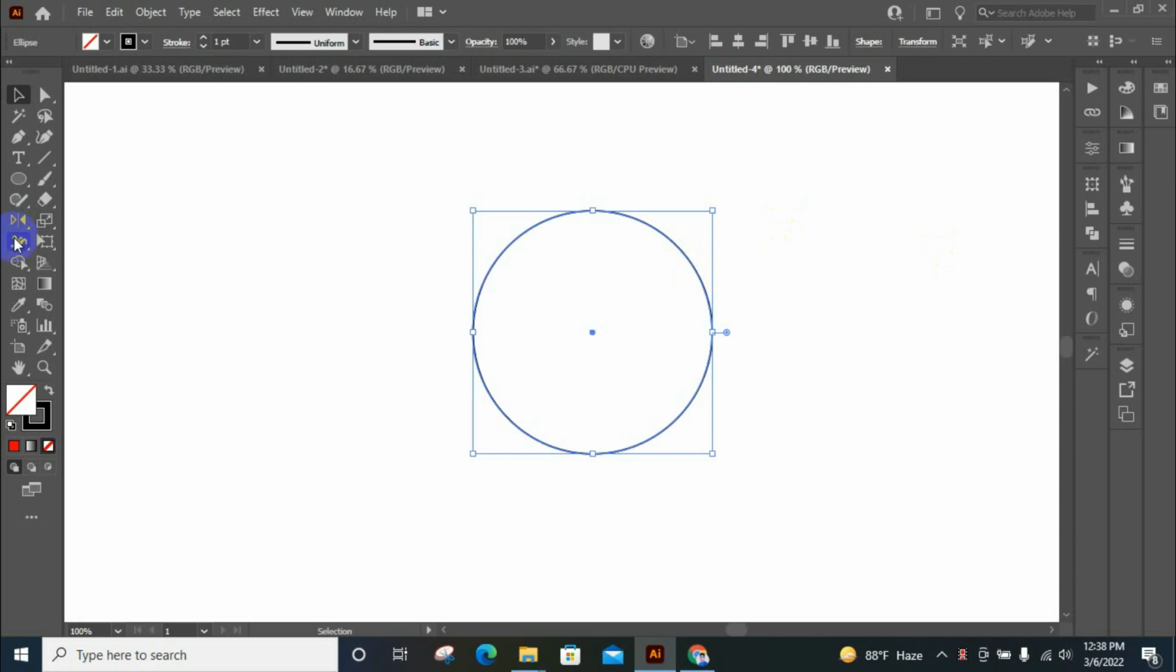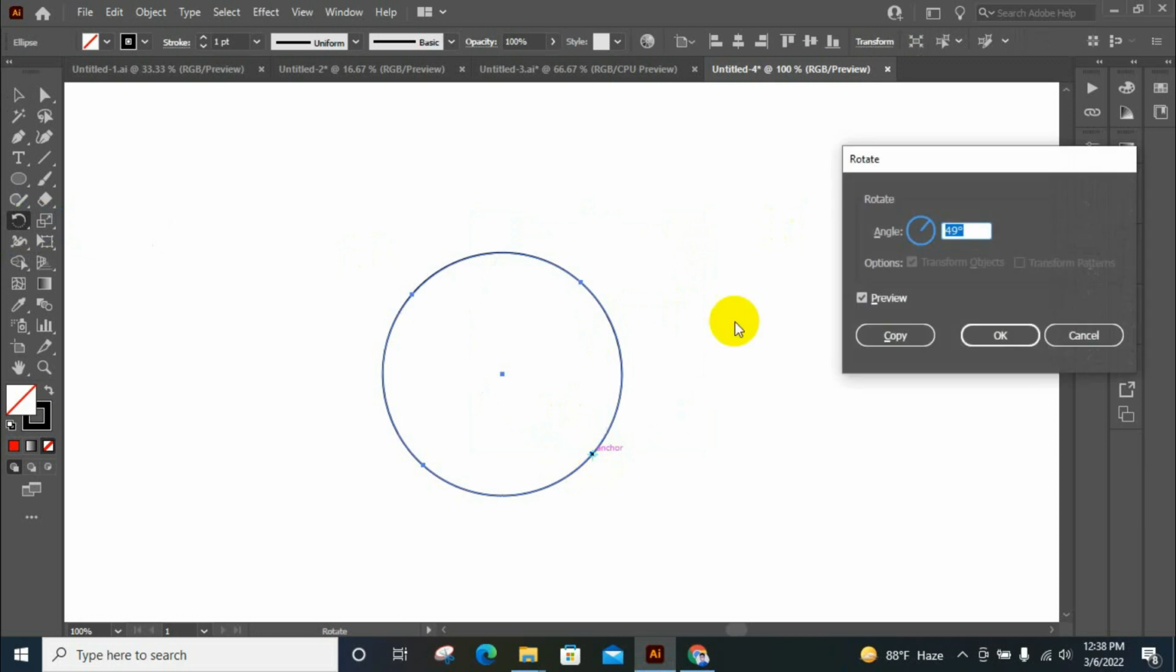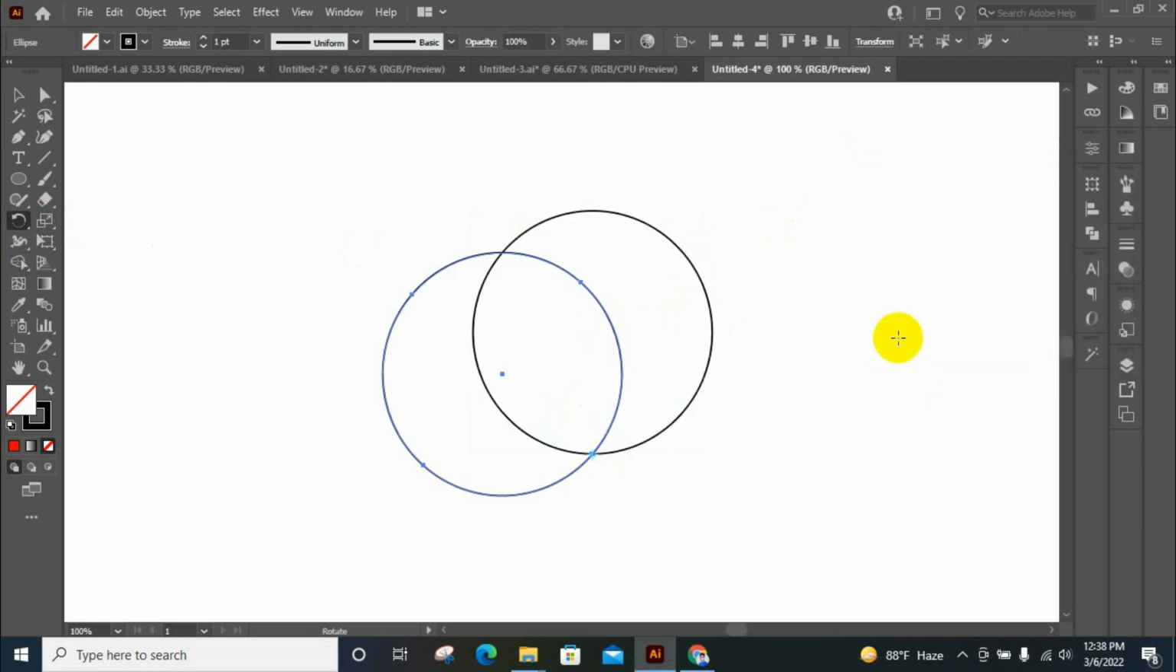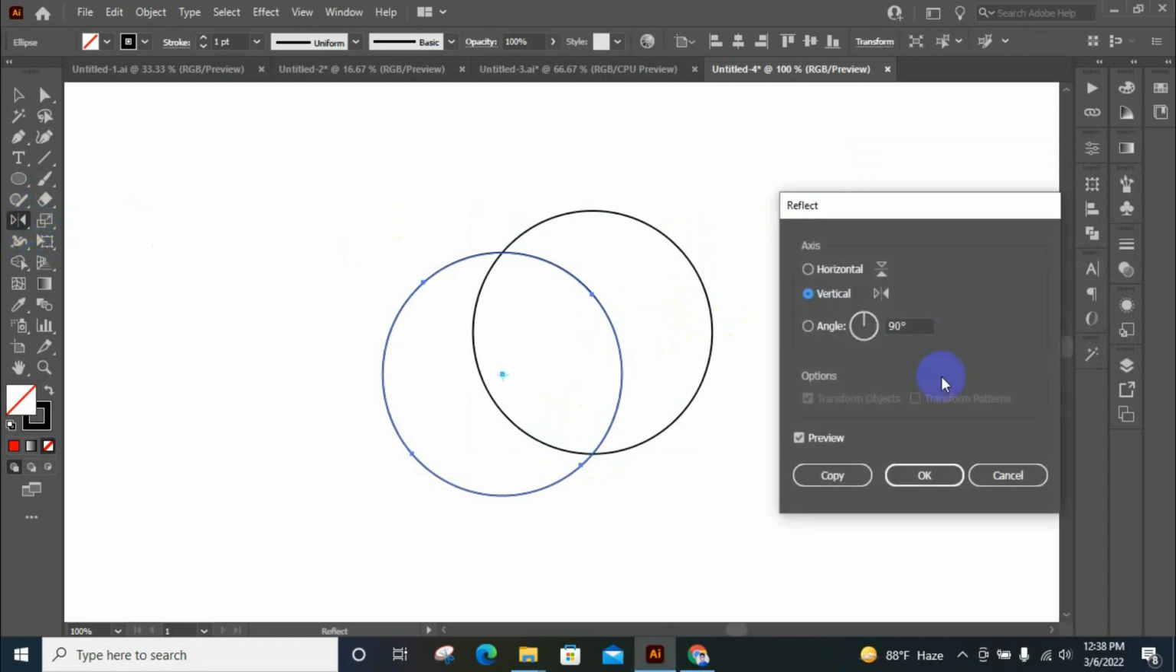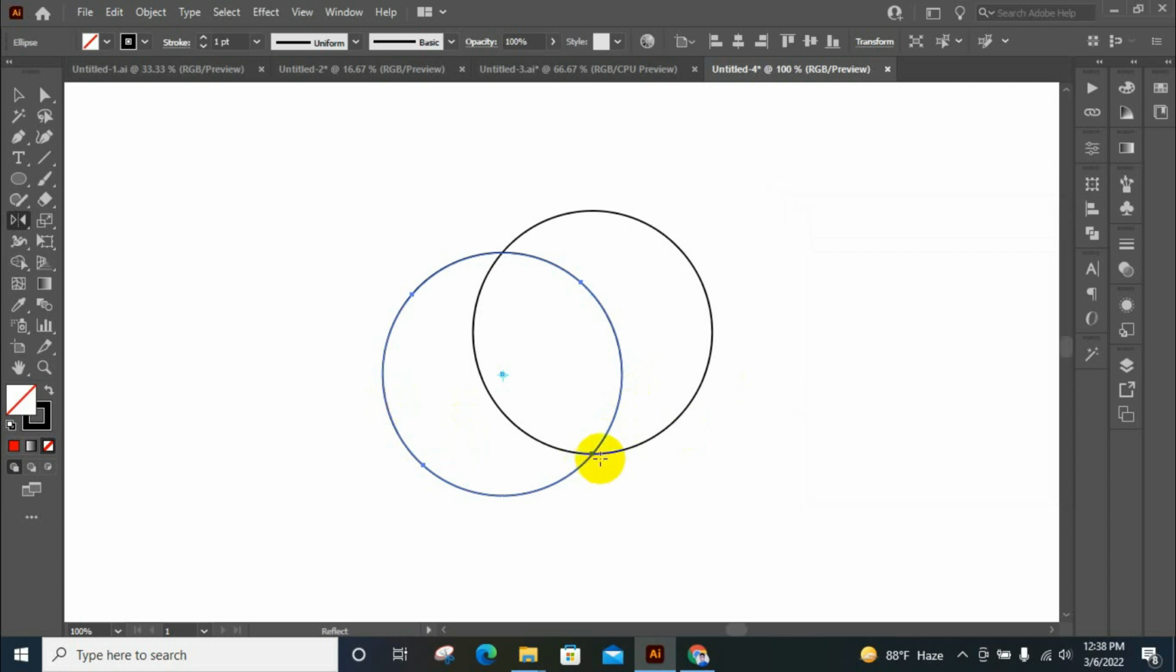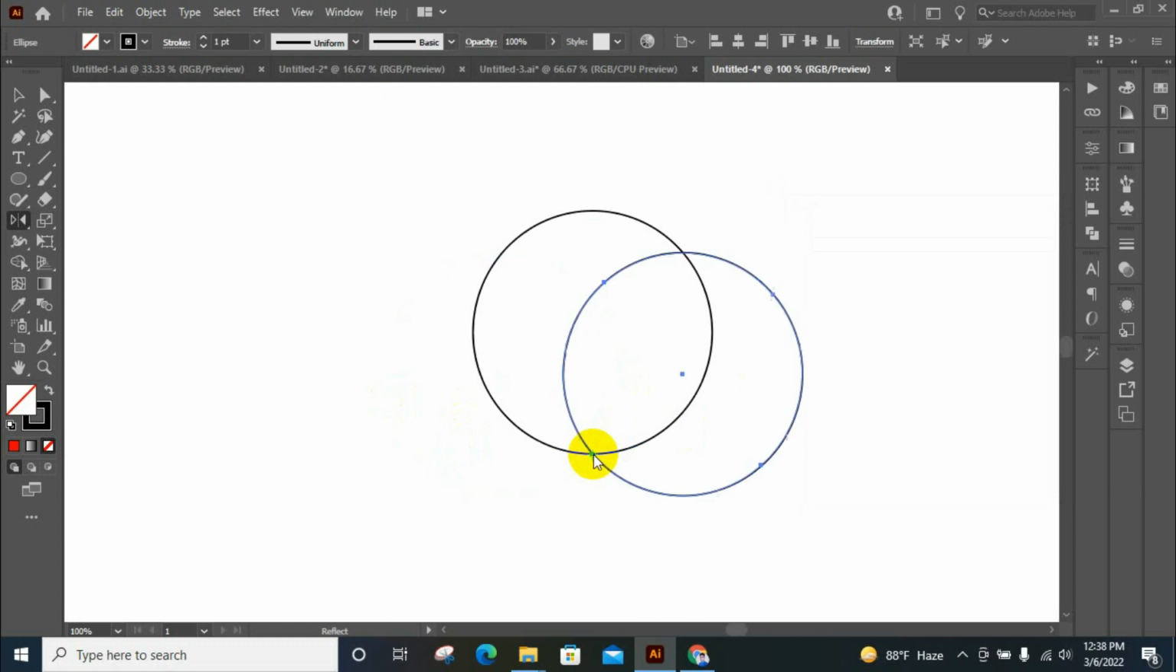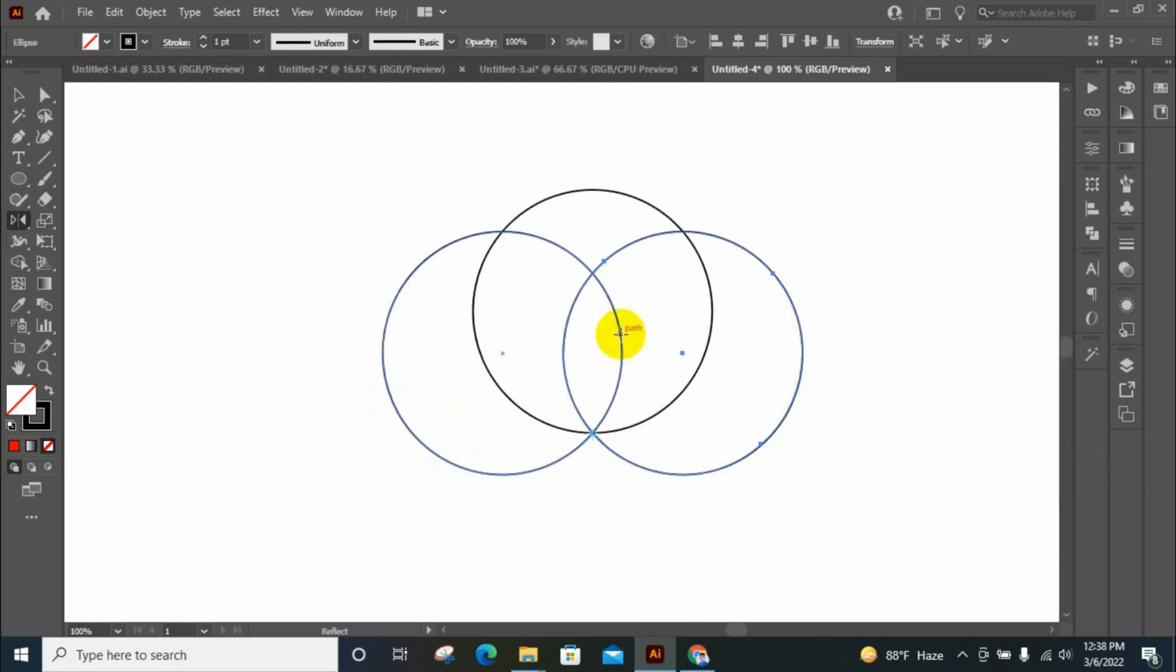Select this circle and take rotate tool. Hold Alt and click here. Angle 49 degree, then copy. Again, reflect tool, hold Alt and click here. Copy.